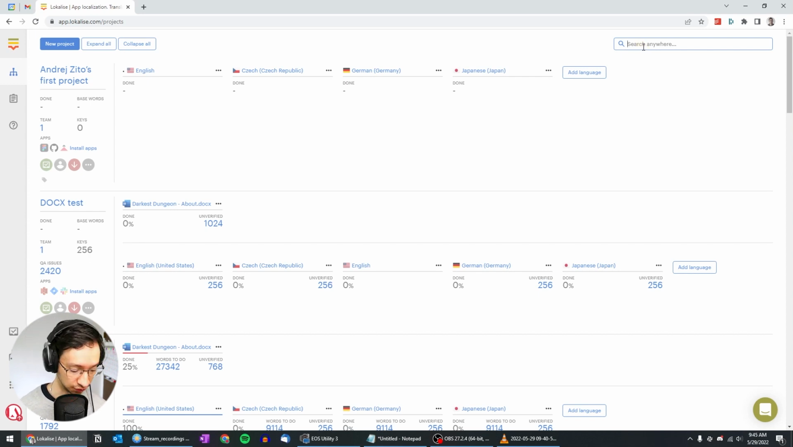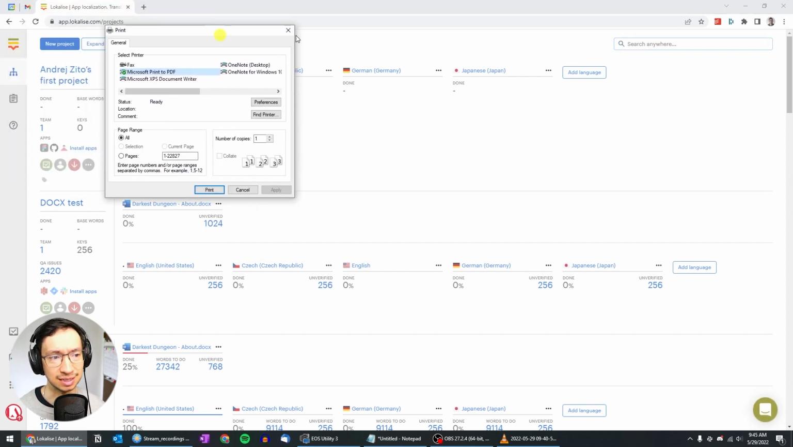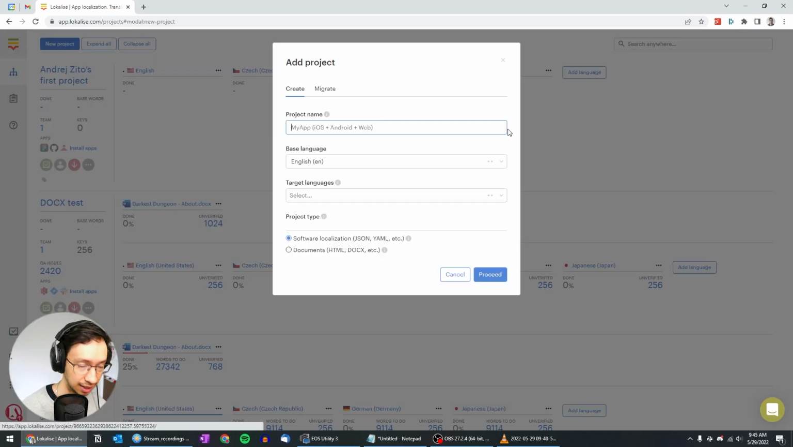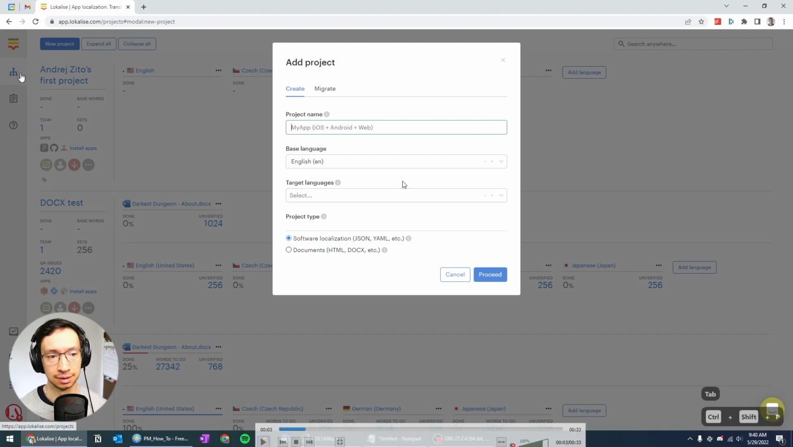When I'm in the search field and press Ctrl-Shift-P, it triggers the print dialog. So that's why I have to tab out, so that then I can hit Ctrl-Shift-P and it actually does what it's supposed to do. When this dialog opens, it's already in the first field, project name, so nothing special here.